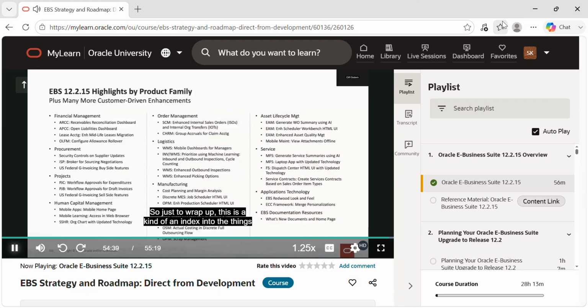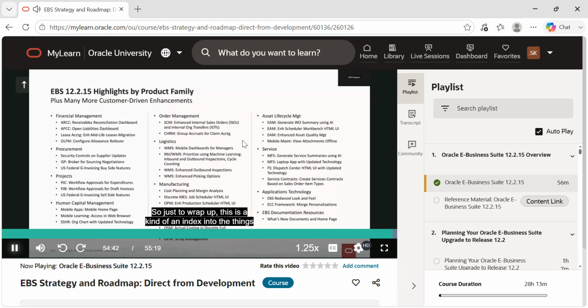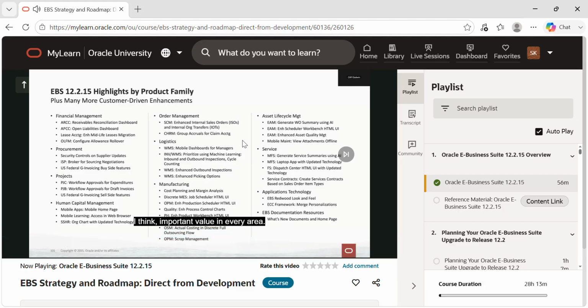So just to wrap up, this is an index into the things I've highlighted today, and the message is that we've added important value in every area, and most of it is driven directly by a number of customers asking for the things that we've done. I hope these are useful to those of you running these various applications. Hope you get a lot of value out of that.